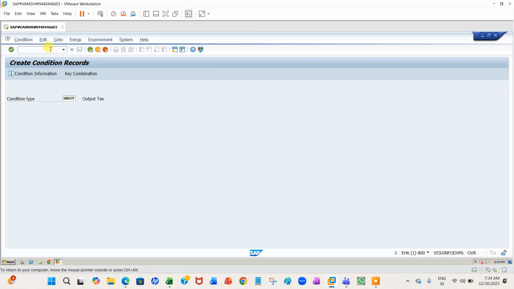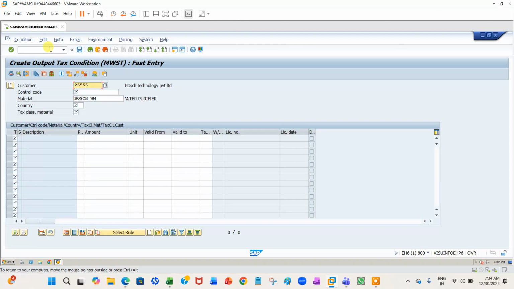MWST. Go back. The screen is very laggy today. Okay, maintain the control code that we created yesterday.